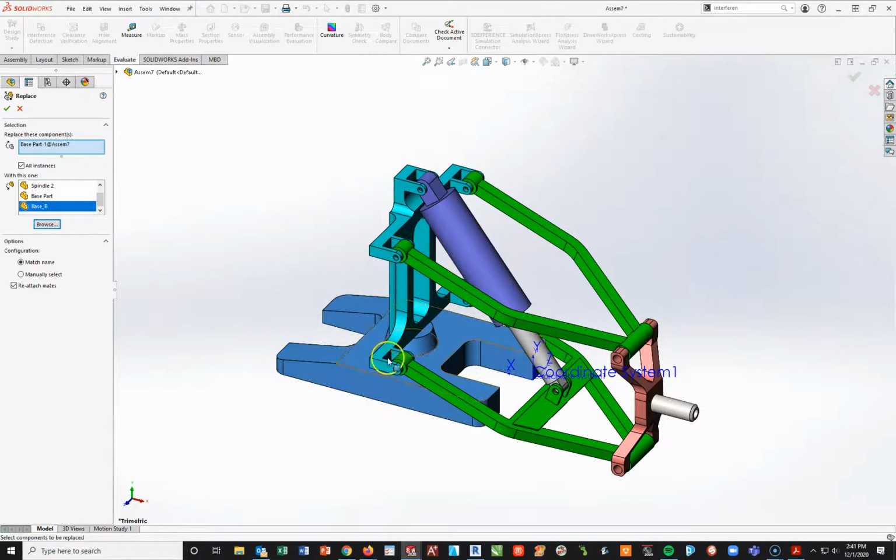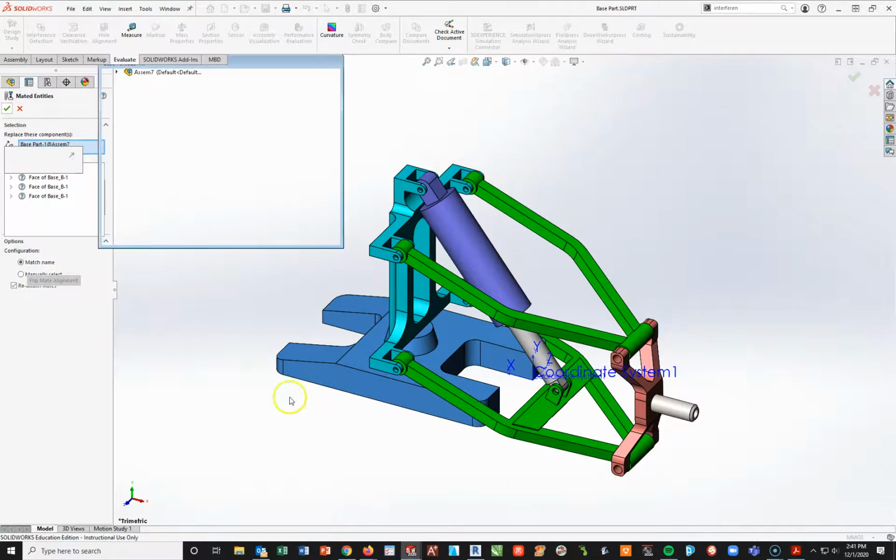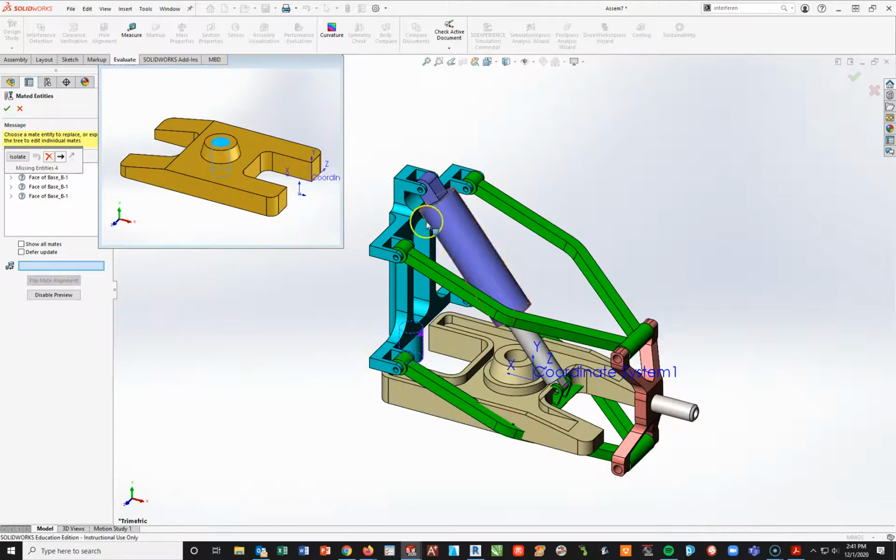Open. Okay, and match name. Okay, rematch mates, and check. Okay, so it's going to give you a whole bunch of errors. It's telling you these are all screwed up over here, okay? So in this case, what we're going to do is we're going to go ahead and make the fixes.